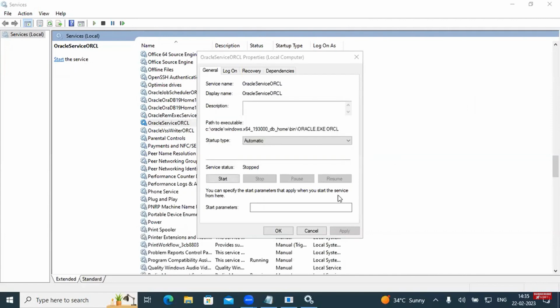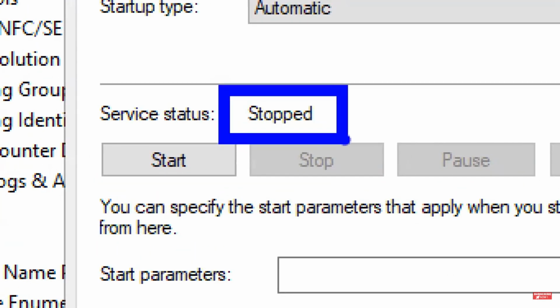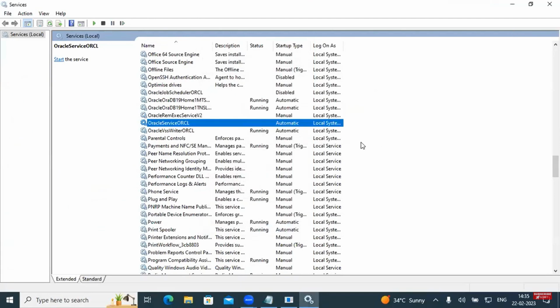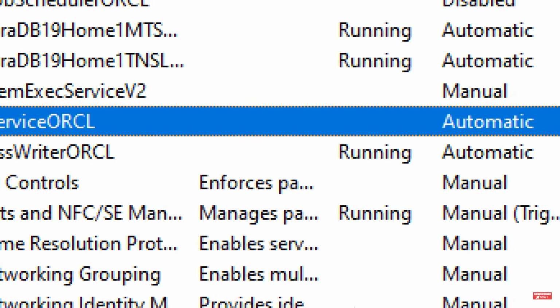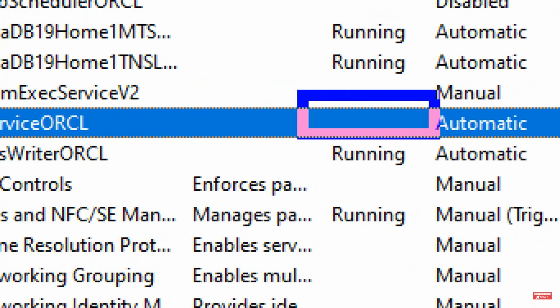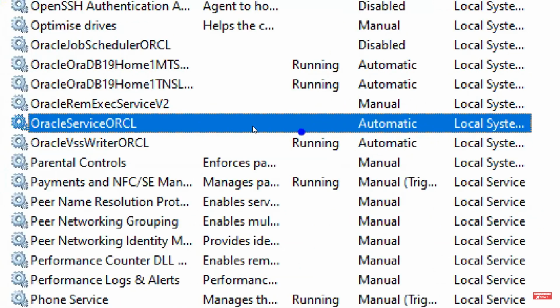Now my service status is in stop mode. I click on OK, and now you can see Oracle Service ORCL is not showing any running mode option. Nothing is there. It is like this in your system also: Oracle Service ORCL is not in running mode. It means your service is stopped.